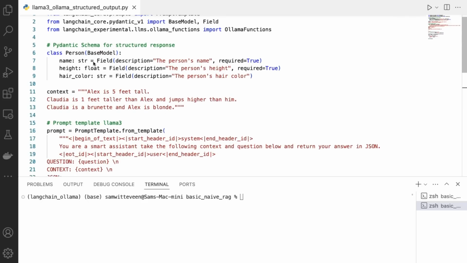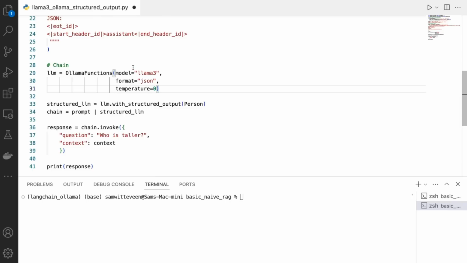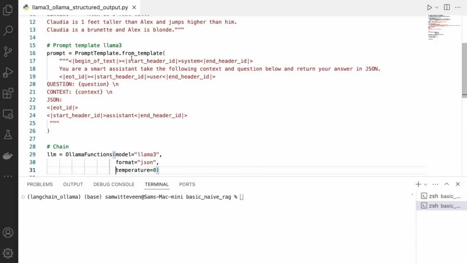So this is the context that we're going to pass into the prompt. Our prompt is going to be, you're a smart assistant, take the following context and question below and return your answer in JSON. Looking at our model, you can see again we're using Llama 3, we're using JSON. We've got the temperature set to 0 here. We've got our prompt that's going to take in the context and the question. You can see I'm wrapping this with the prompt format for Llama 3.